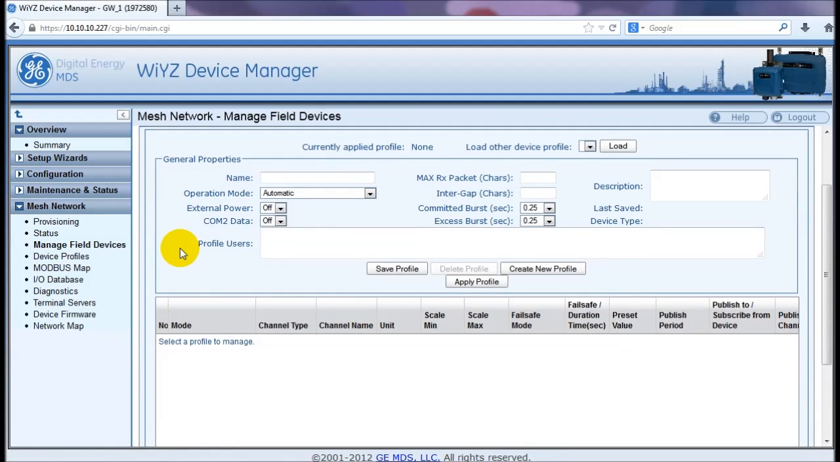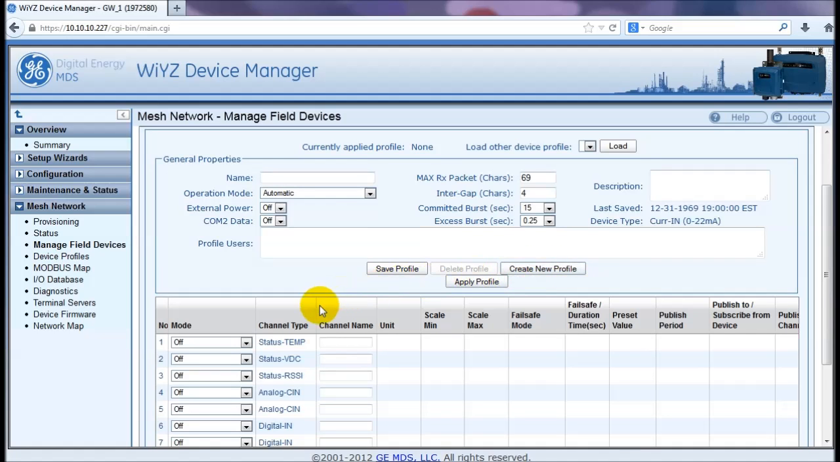Profiles can be managed locally at each remote or in the Device Profile section. If a profile was already created for a remote of the same I/O type, simply click to load the profile here. However, since this remote is the only one of its type, a new profile will need to be created. Click on the Create New Profile button.